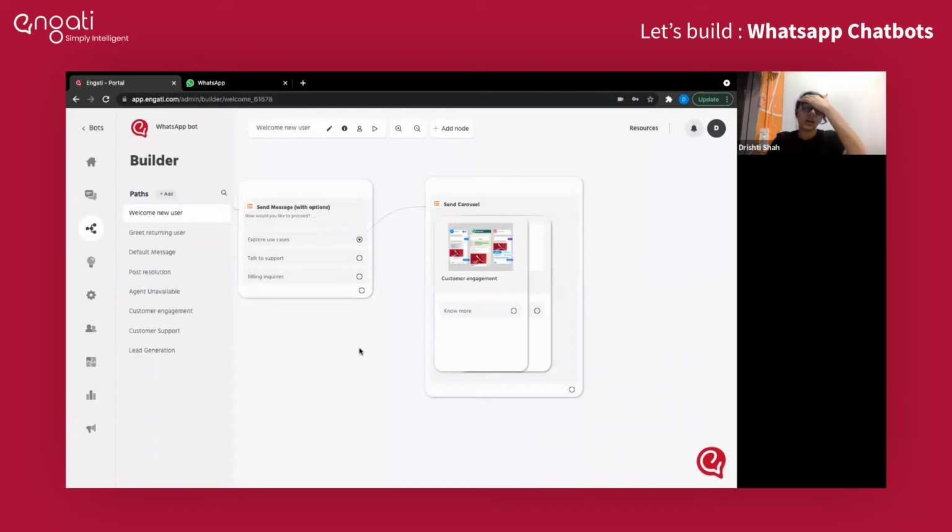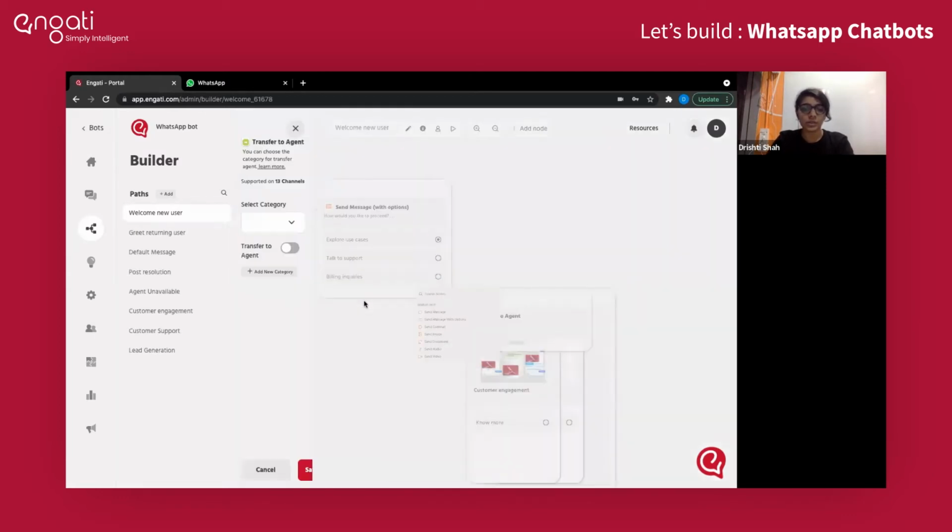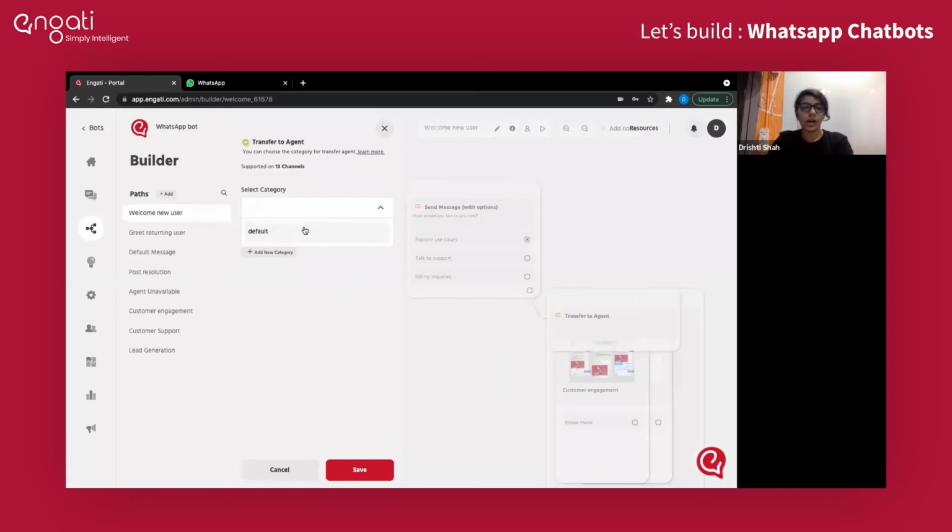That would be. Now, the second option is talk to support, and talk to support means that they would want to take the conversation to an agent. This I'm adding currently in the first flow. If you would like that the first interface should always be the bot, you can have it added later to the flow as well, or in the default message if required. So here what I'll do is I'll put it as transfer to agent. Here I can select category.